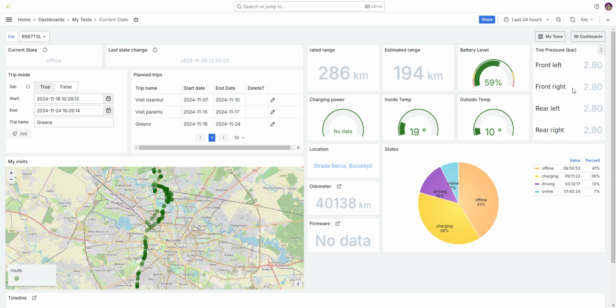Continuing on the form, we can see here on the far right, we have the tire pressure. A bit down, we have the states. So this is a pie chart and shows you the states that your car had. So how much this car was offline. For example, I had a charge that was around 38% in the last day, right? I can see here the odometer and the last location of the car.